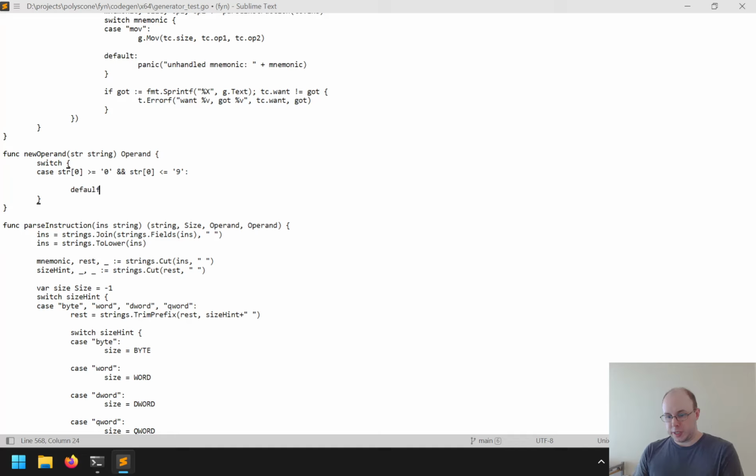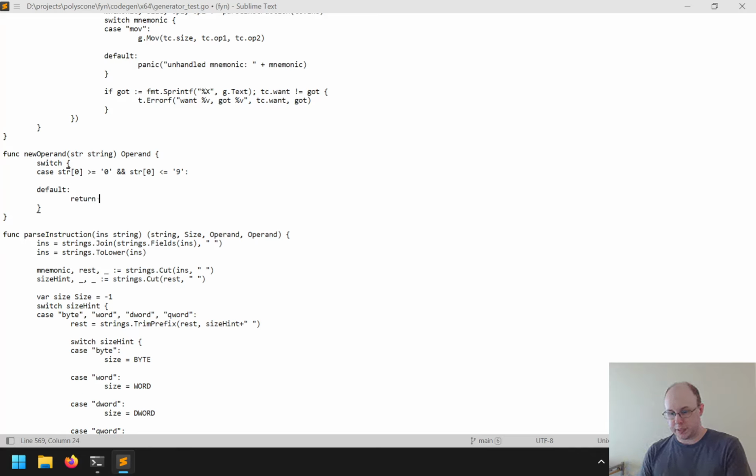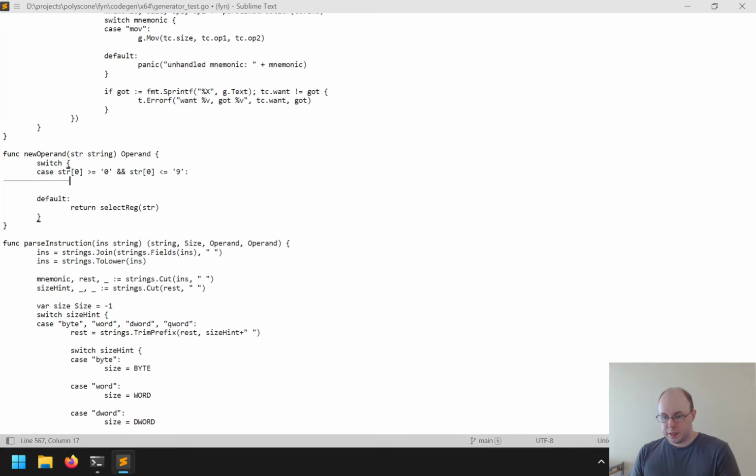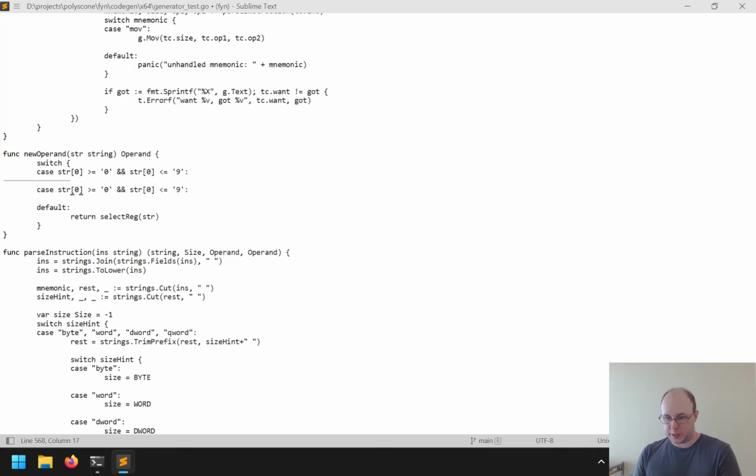Maybe the default case will be to say that we're going to try and select a register. So this one maybe is like return select reg, where we just pass in the string. This one is going to be creating an immediate. And then the other one is to say that if it starts with an opening square bracket, then that is going to be memory access.